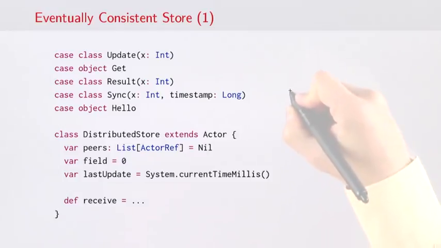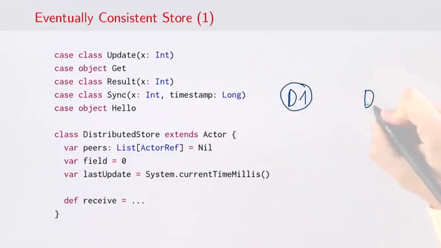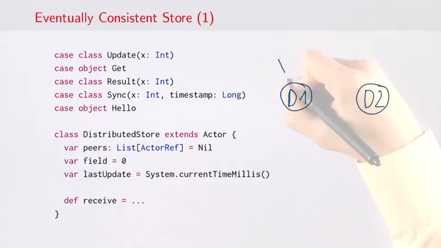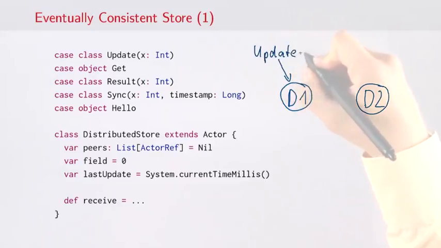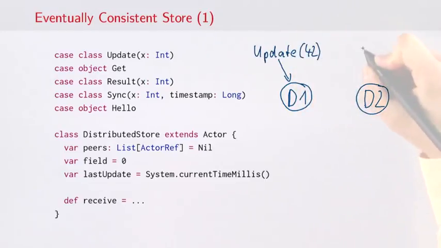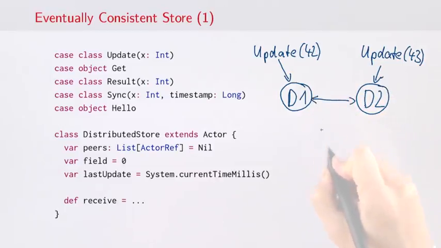Say we have an actor D1 here for distributed store 1, and D2. And this one gets a command update 42, and this one gets another update 43. They will both locally process these messages, and afterwards they will talk and sync up, and they need to keep either the 42 or the 43.